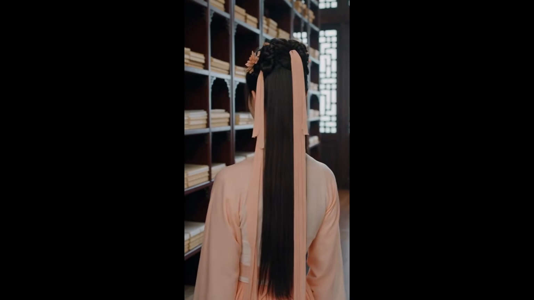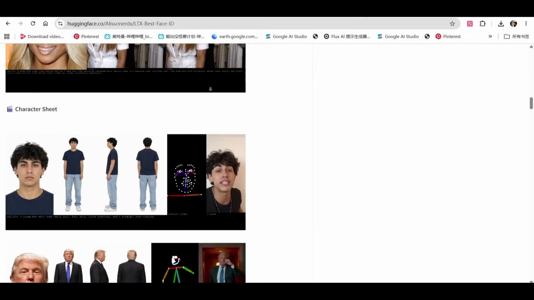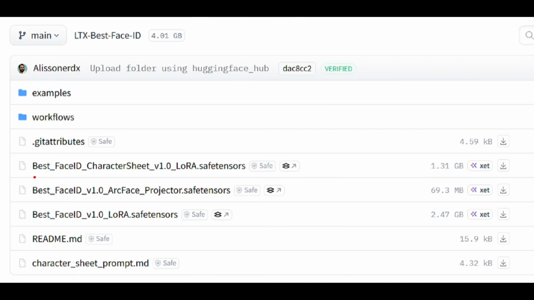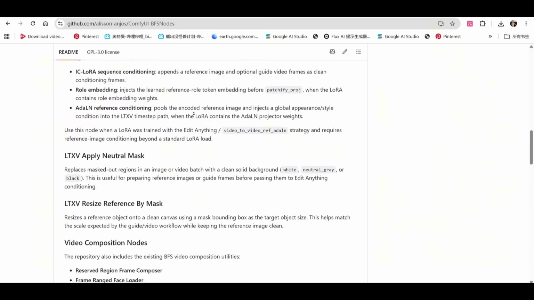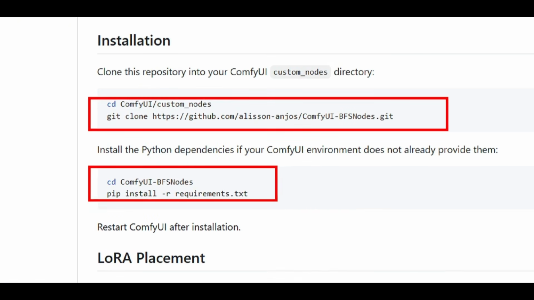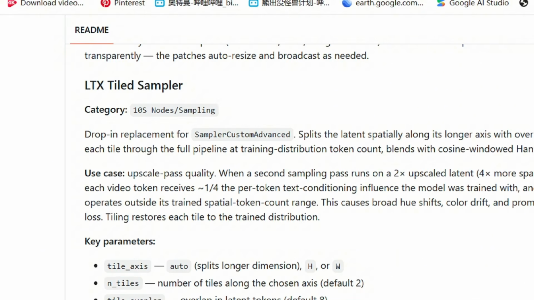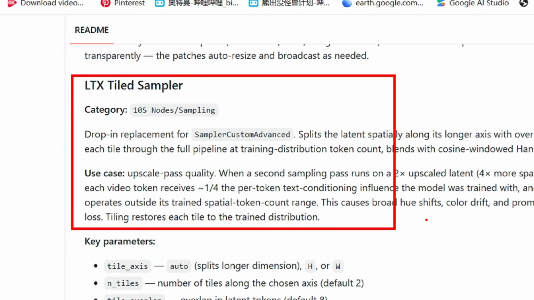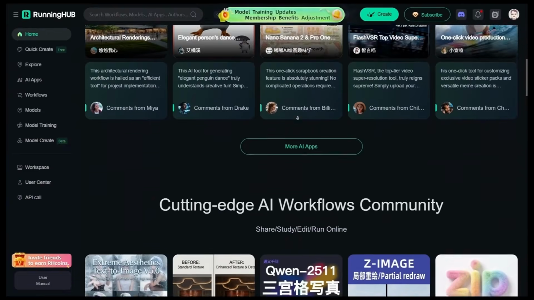Let's start with installation. This is the LoRA's Hugging Face page, where you can download 2 models. The first is the standard Best Face ID model, and the second is designed specifically for character sheets. Place both files in the LoRAs folder under ComfyUI models. You'll also need to install the ComfyUI BF nodes extension, because we're going to use some of its nodes. I also recommend installing this other extension that we covered previously, since we'll use its tiled upscaling mode during the high-resolution stage. For easier testing, I've also built these workflows on Running Hub in the ComfyUI space.